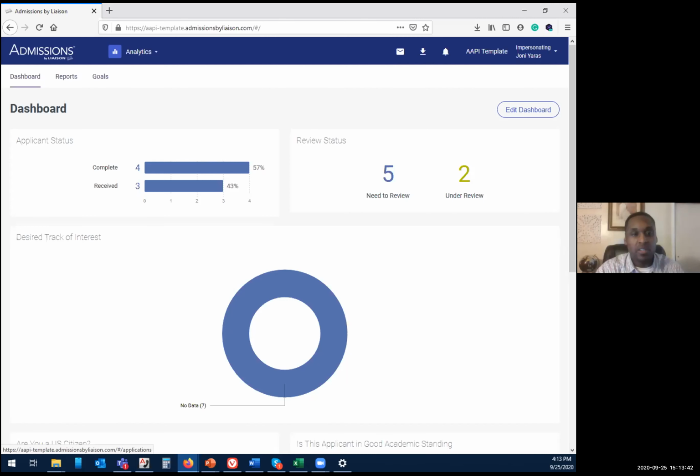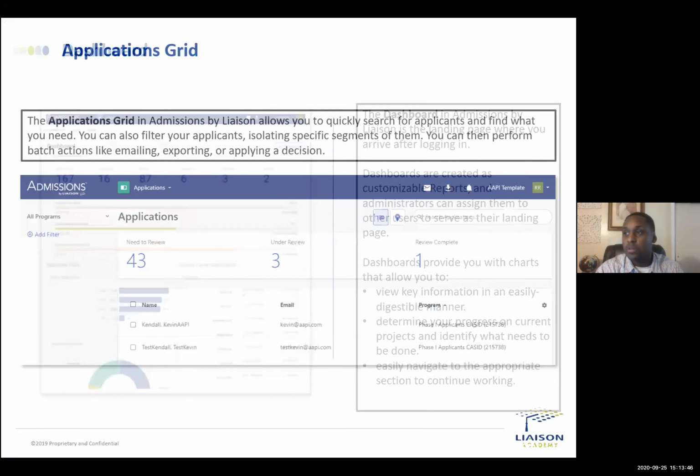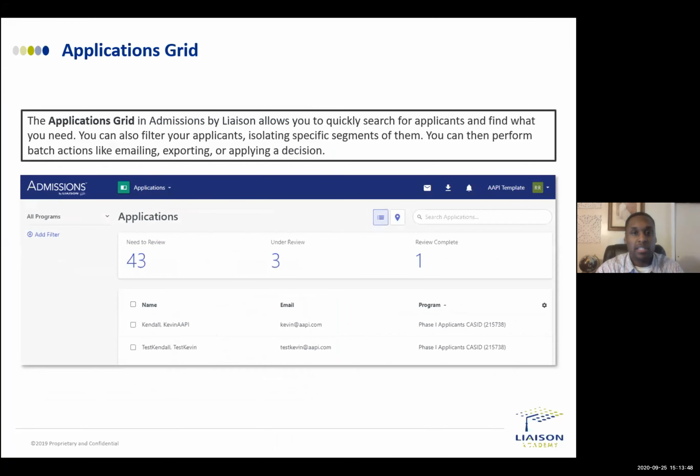All right, sounds good. So let's talk about the applicants grid. That's the next thing we're going to get to here. The idea behind this is it lets you see all of your applicants, and again, we're going to take a look at the actual environment to click around a little bit.